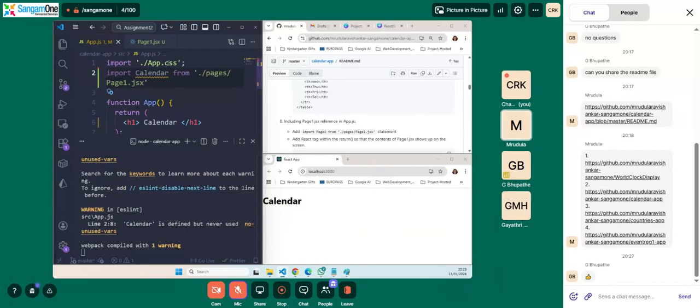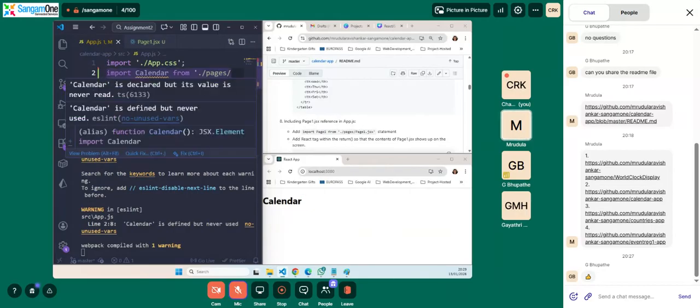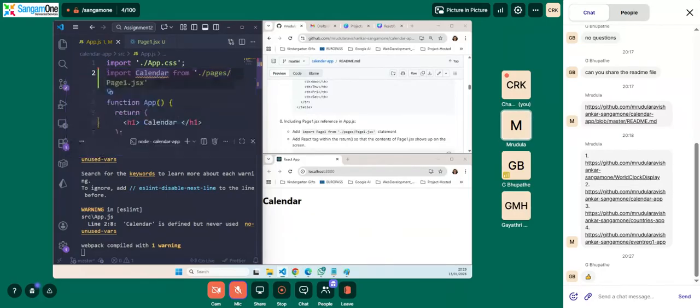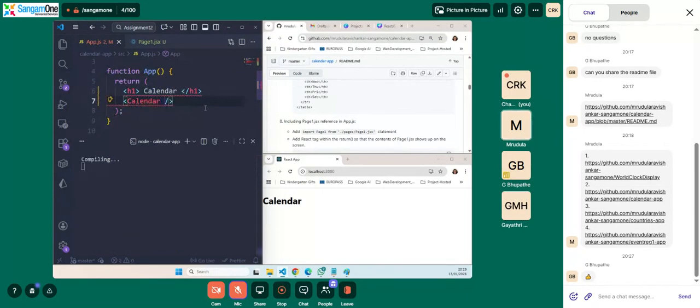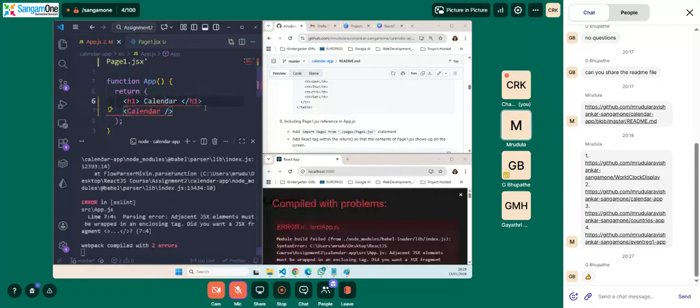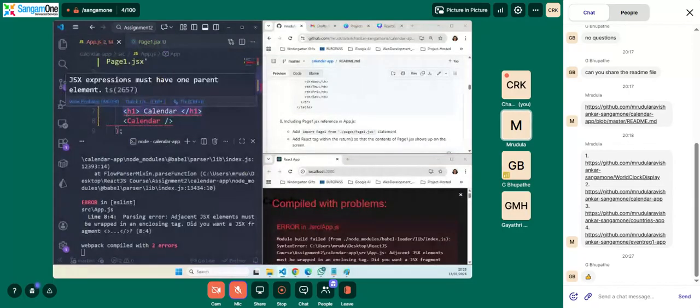Now we have a warning. I'm pretty sure it is because we haven't used the calendar. We have imported it, we have declared it, but its value is never read or used. So what we do is we put it here. It's a React tag. So now we have an error. You know why the error comes? JSX expression must have one parent element. So we are returning two elements, correct? So we enclose this within a div tag.